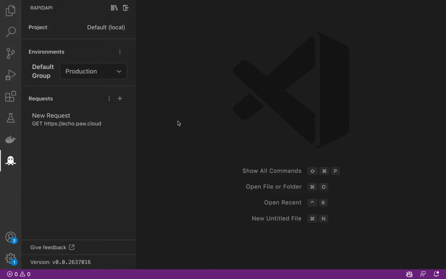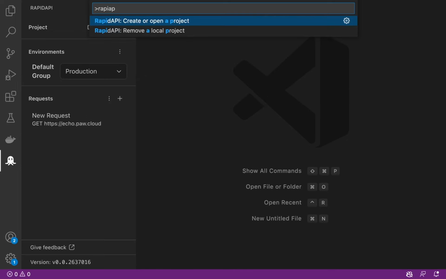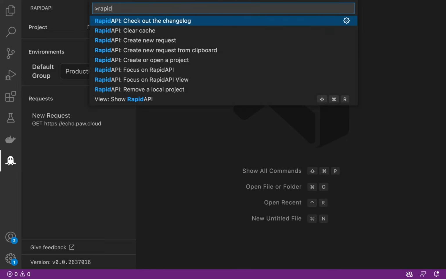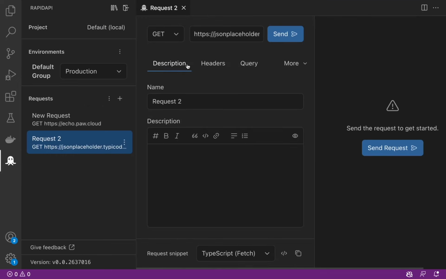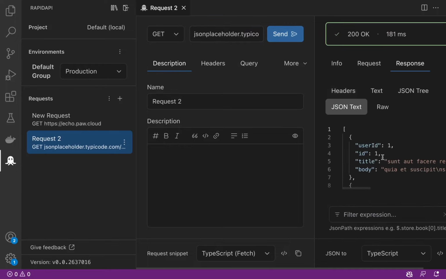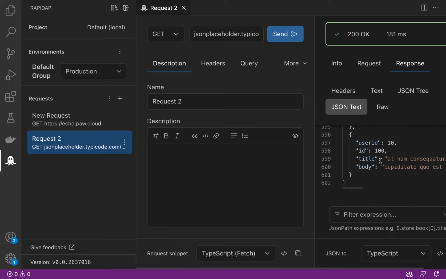So let's open the command palette again, and then if we search RapidAPI, you can see it says create new request from clipboard. If I click on that, you can see that automatically the link that I copied is placed there. And if I just remove the HTTPS and just go with the link and click send, it gives me the response very seamlessly and very fast. So that is one thing we can do with this.